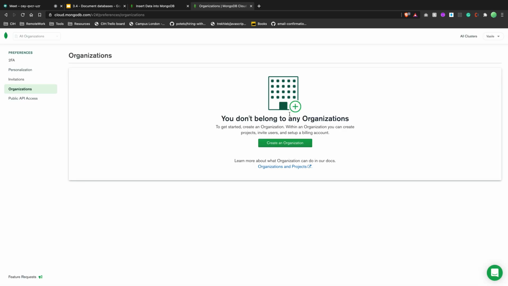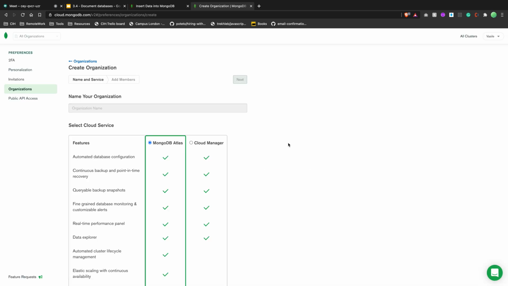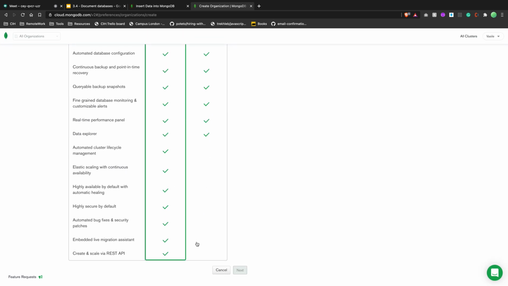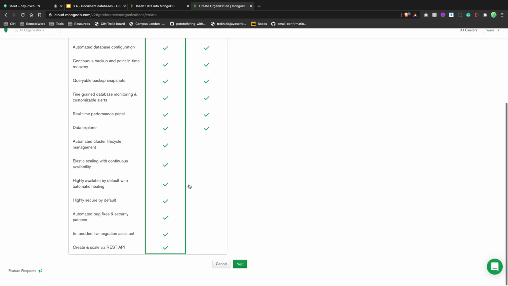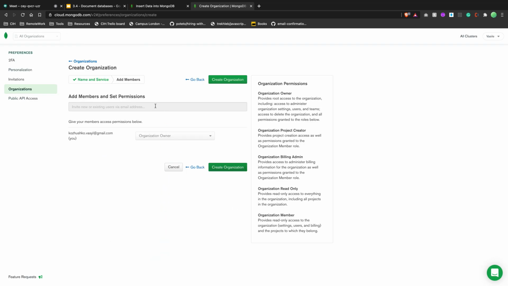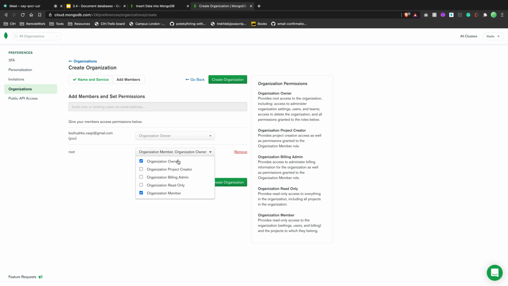First thing, it asks about organization. So you want to create some organization, and you basically can click. Name your organization. So I don't know, colors. And hit next. Members permissions, I already have my email here, so I don't need it. I can create a root, maybe. Organization owner.